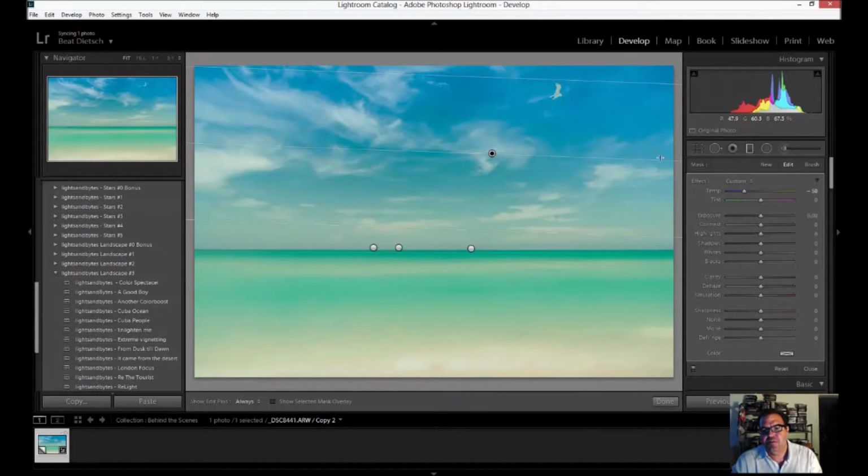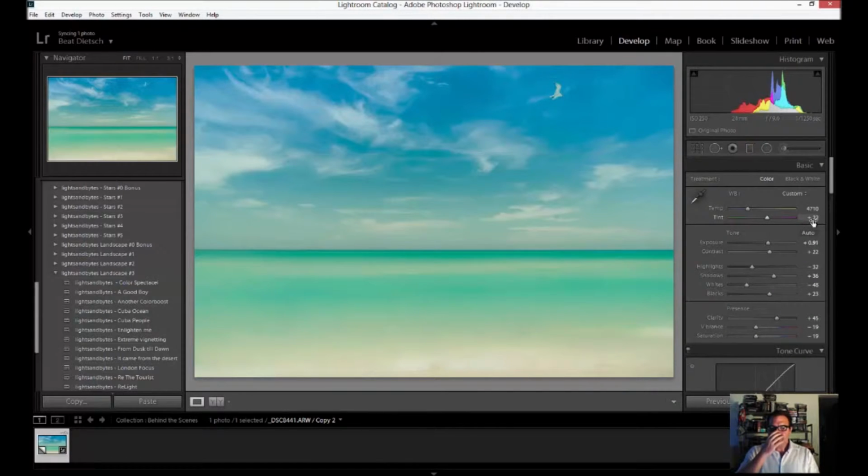Maybe like that. Maybe decrease the clarity for a little bit. Like that. Right, I kind of like that. Once I'm done, I'm going to click the graduated filter, and we already have almost the final result.